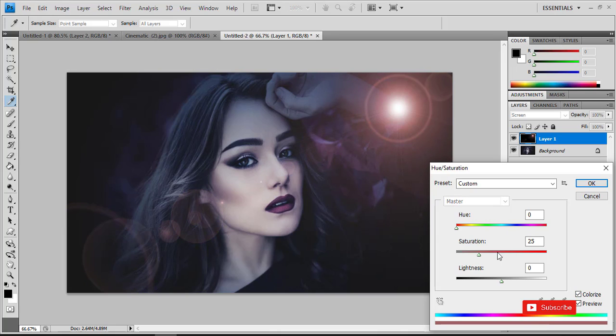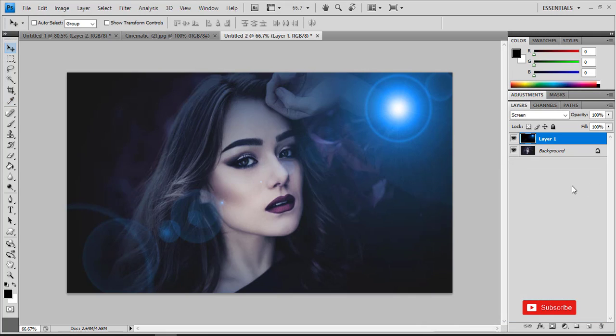Select colorize, set the saturation to 100%, and you can change the color from here. Select OK, and now select this layer and create a new layer by clicking here.